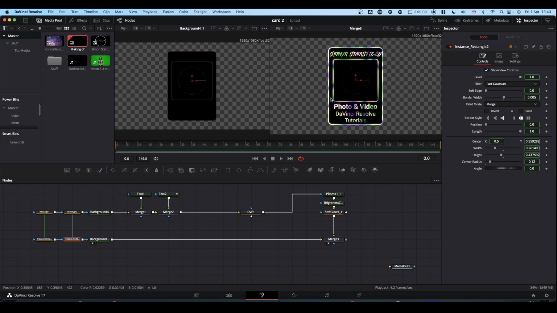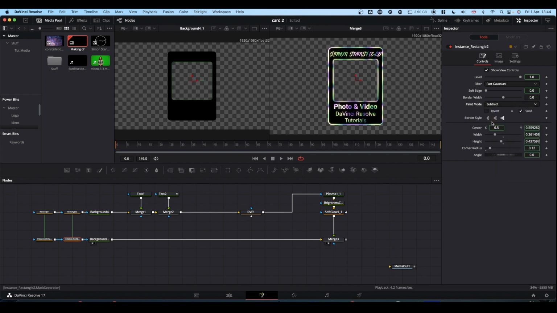Now to get it to cut a hole, we're going to need to de-instance stuff again. So select your instance of your second rectangle, come to your inspector. Again, we're going to de-instance border width, de-instance solid, and we're also this time going to de-instance paint mode. So now we can drop the border width, we can make it a solid, and we can change the paint mode to subtract. So now we've got our window that we can put whatever we want into.